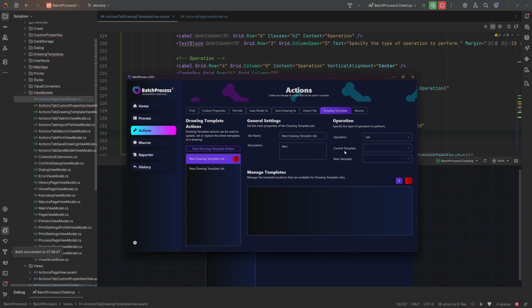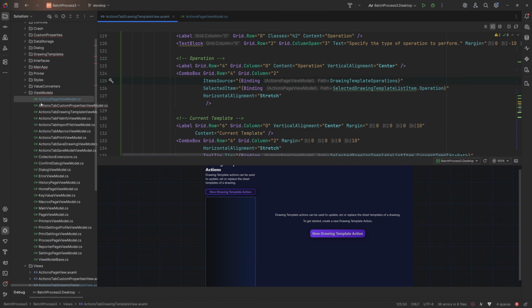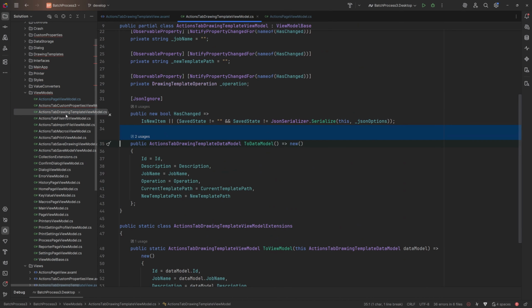Next up, we want to show the current template only when we are replacing. So every time we want to change a current one specifically to a new one, we need the replace command. We want the reload to hide both because there's no reason to show either. We're just reloading and refreshing whatever the template is. And the set will only need to show the new template. So for that, we're going to need some IsVisible properties on the drawing template view model.